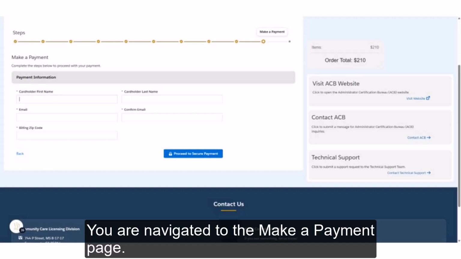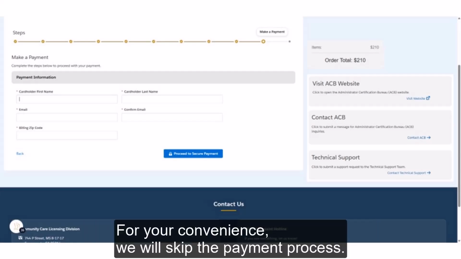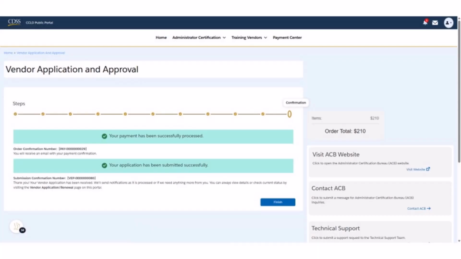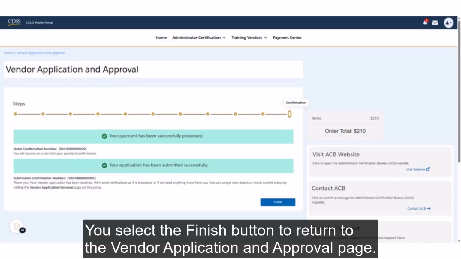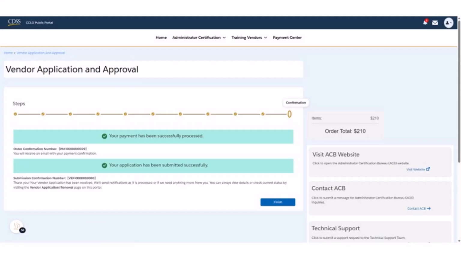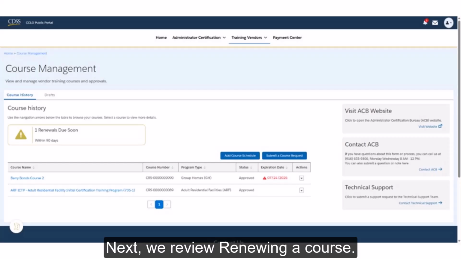You are navigated to the Make a Payment page. For your convenience, we will skip the payment process. After submitting the payment, the application is completed. You select the Finish button to return to the vendor application and approval page. This concludes submitting a vendor application. Next we review renewing a course.